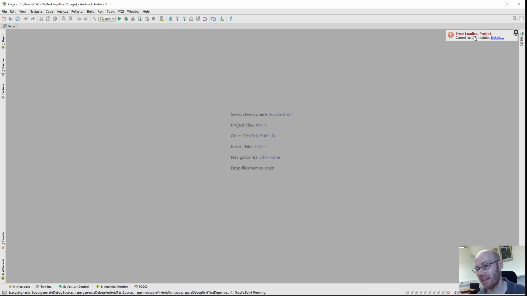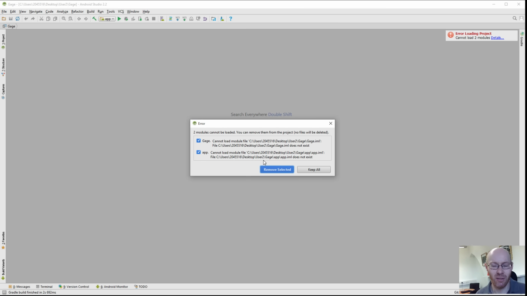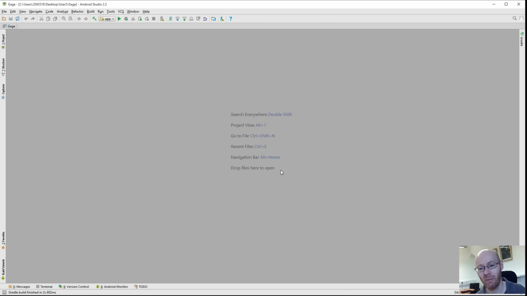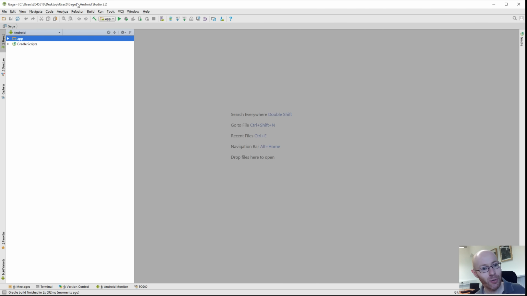Now, you might get this depending on which version of Android Studio you're using. It says it can't load 2 modules. This is just because the ignore list wasn't ideal. I'm just going to remove selected. It's not important. So this is user 2.